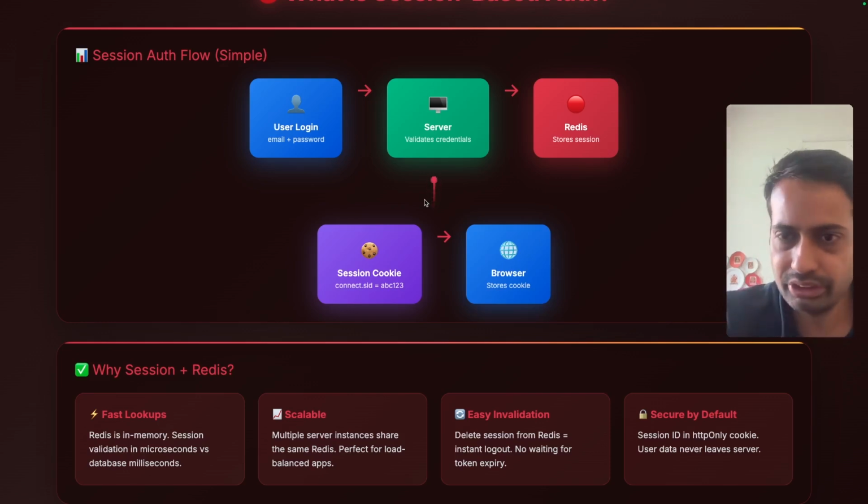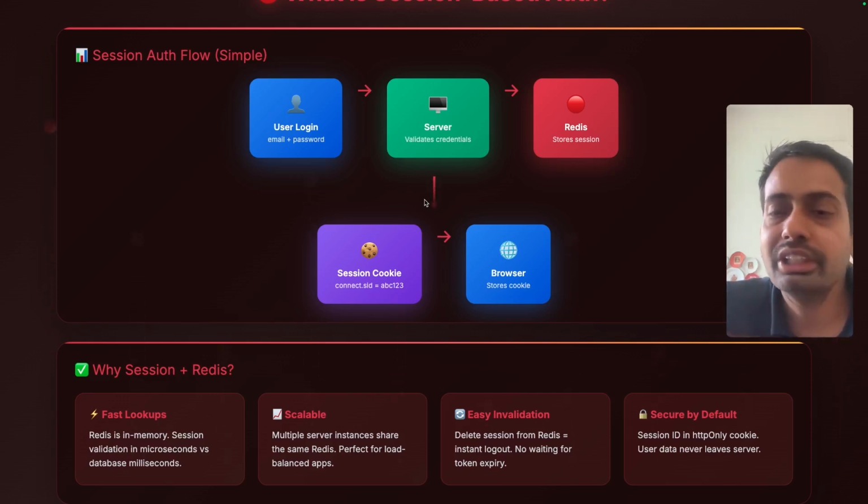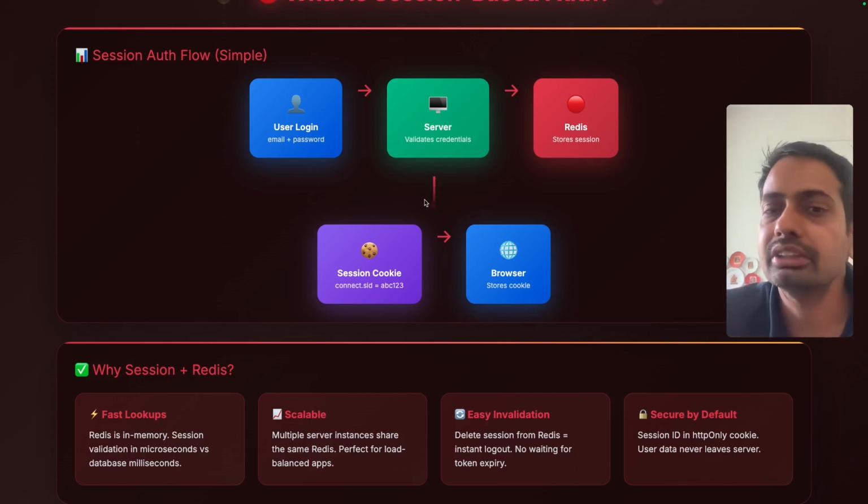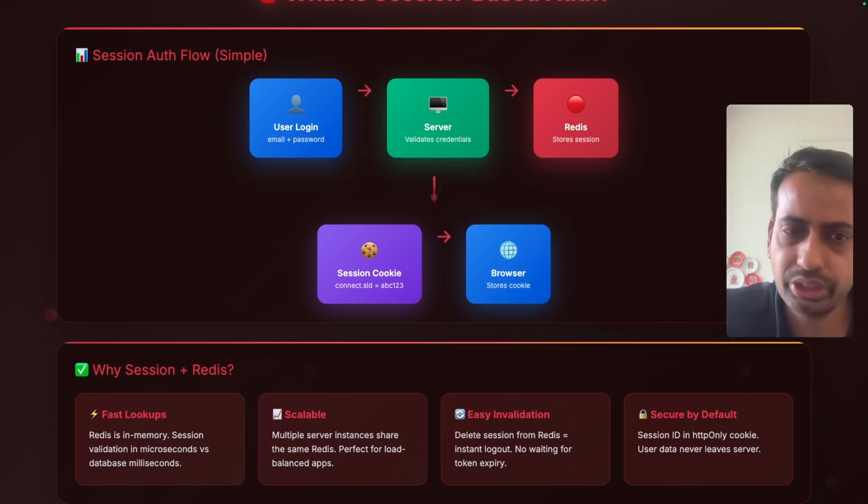So the key difference between JWT and session is that with JWT, all the user data is in the token itself. With session, only the reference is part of the cookie data. All sensitive information is stored in the server-side session. So if you look at the difference between token-based authentication and session-based authentication, both use cases are totally different.